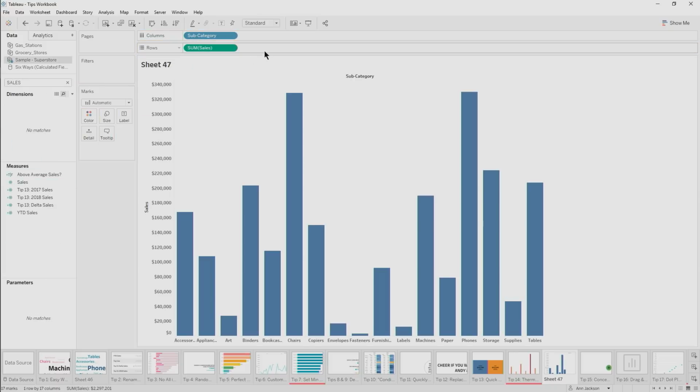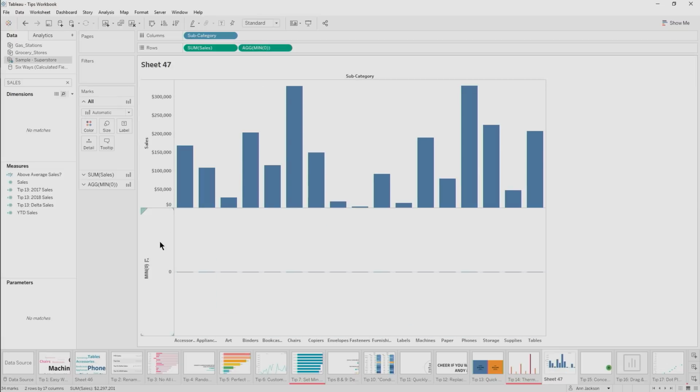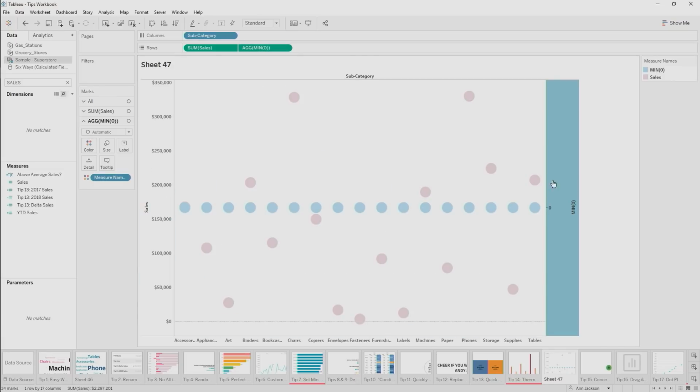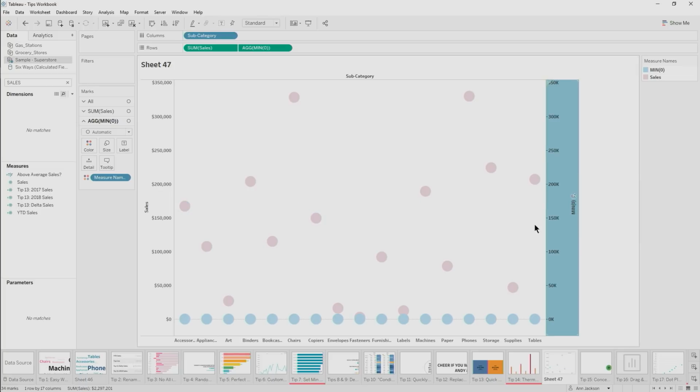And then all I'm going to do is make a dummy calculation. It's going to be the minimum of, we'll just call it 1.0, I think. Actually, I think I did 0. And that will give me a dual axis. I'm going to go ahead and dual axis, and I'm going to synchronize it. It's going to get ugly before it gets pretty.